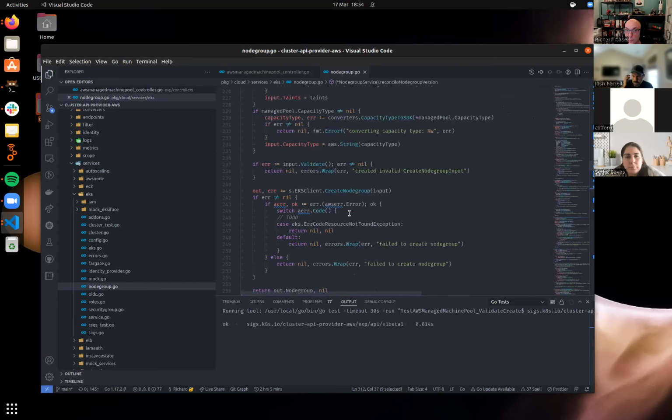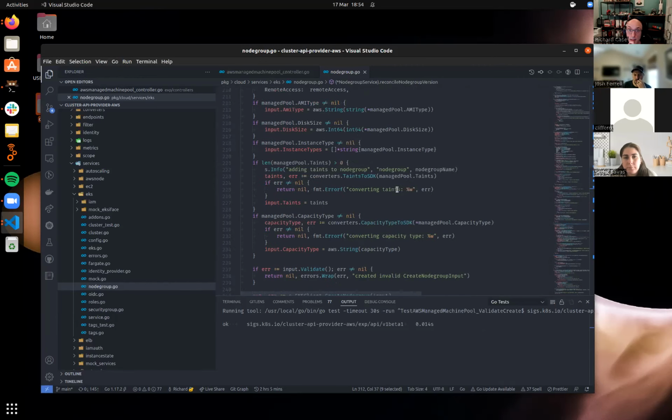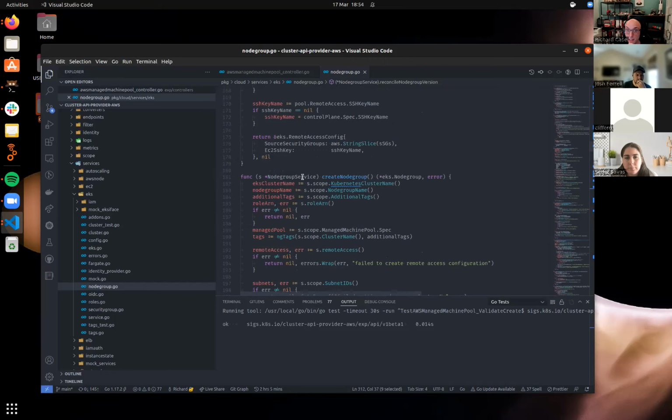But essentially we need to use this update config in two places. We need to do it when we create the node group and when we update the node group. So if I go back to here, we have this function called create node group in the service. I'm going to create a helper function in here, just for the sake of showing how to do this.